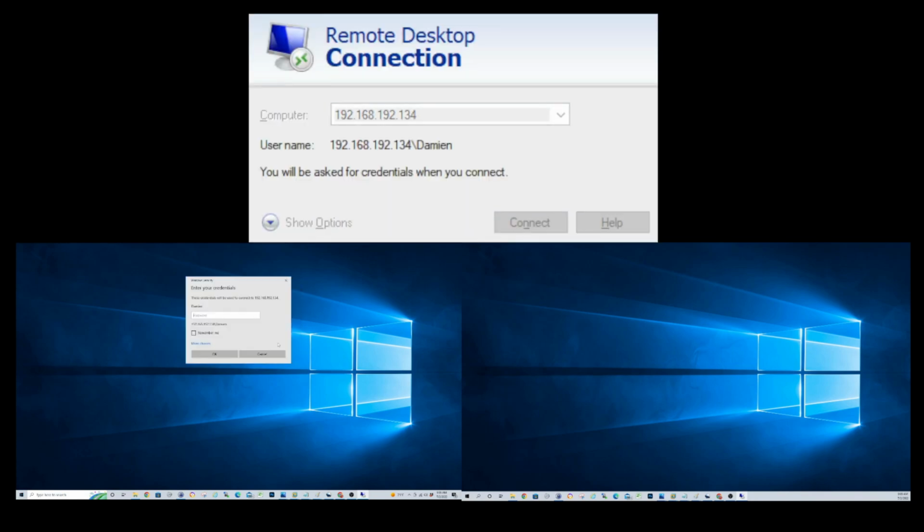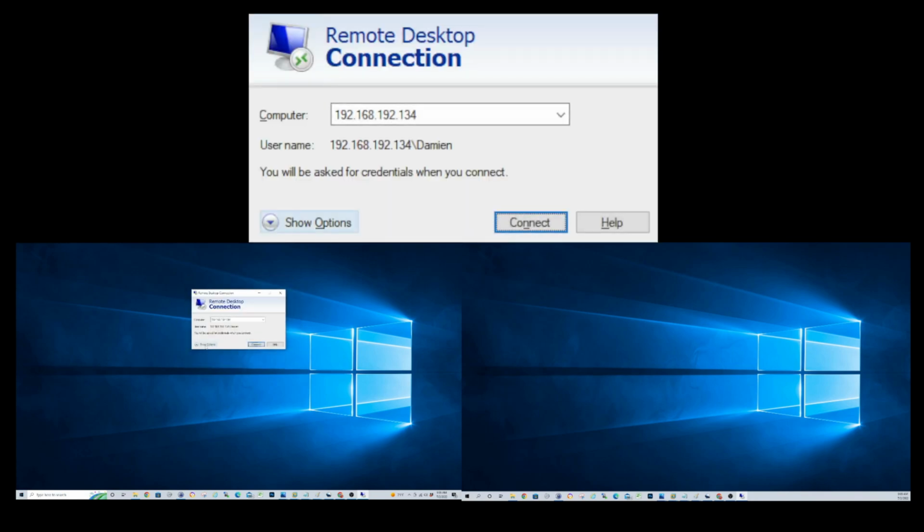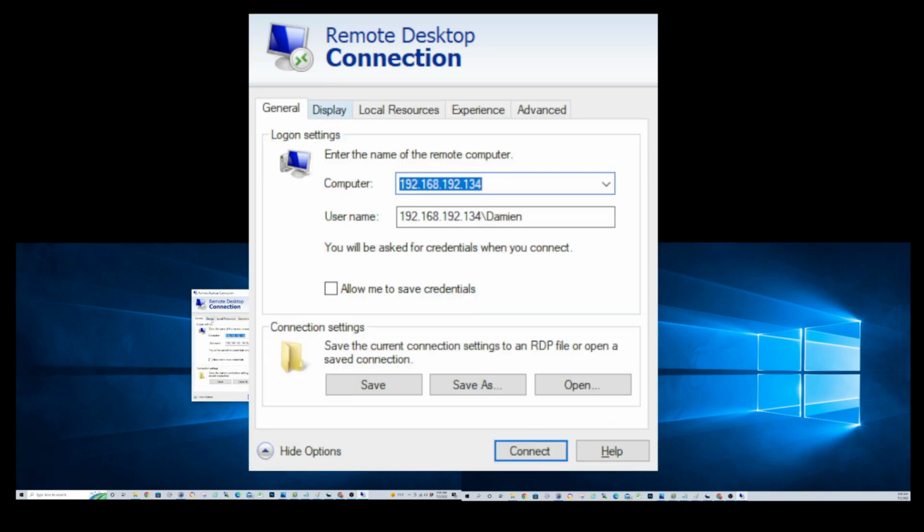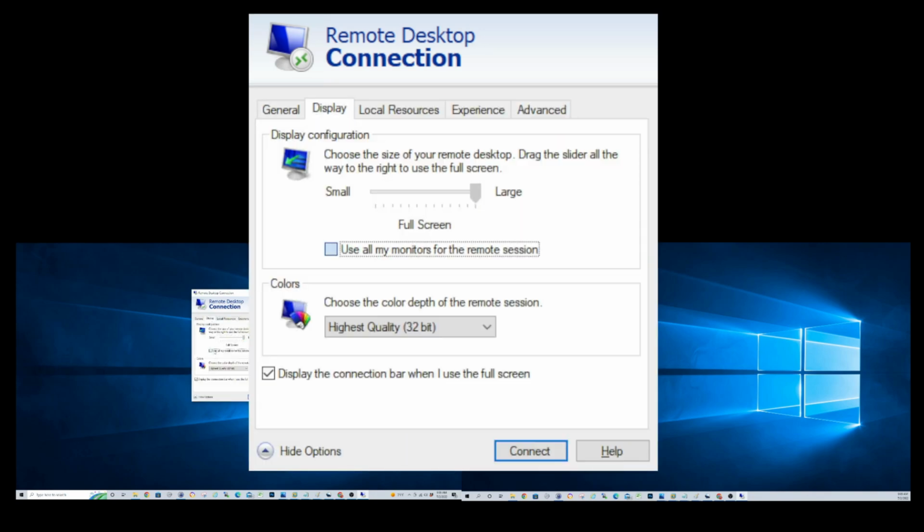Oops. Cancel. Sorry about that. We want to go to Show Options, the Display tab, and then check the box for Use All My Monitors for the Remote Connection. I'll go ahead and hit Connect. And I'm going to have to adjust my view here in OBS so this doesn't take up the whole screen, so bear with me. Connect.